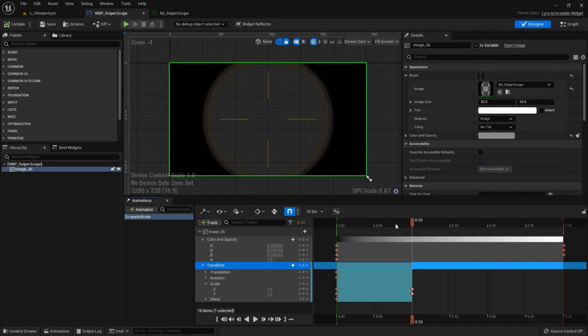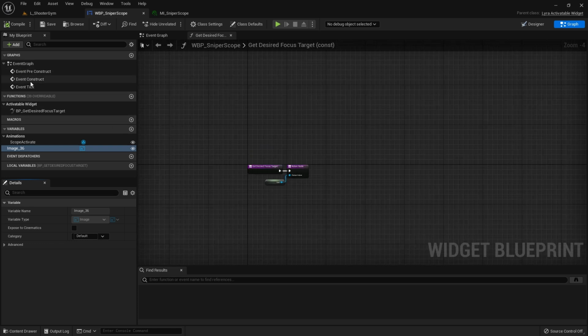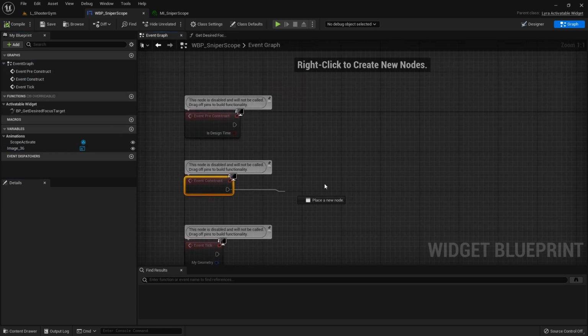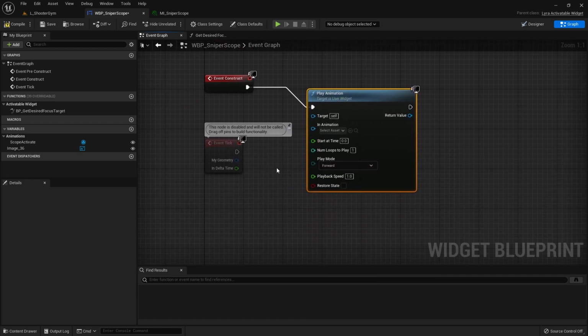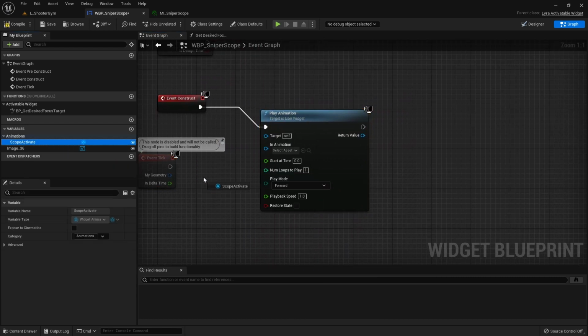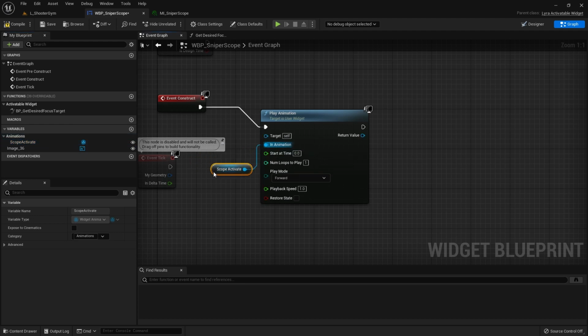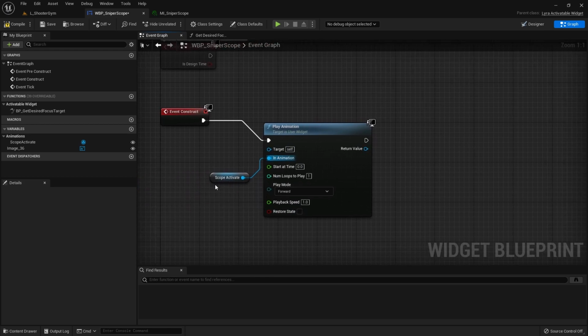That is completely up to you guys. I'm just going to do this right here and compile and save that, and then go to my graph, and on event construct, we want to pull off this and say play animation, and let's grab our scope activate animation here, and this is the end animation that we want to activate here.